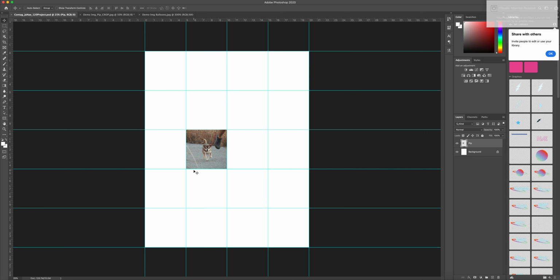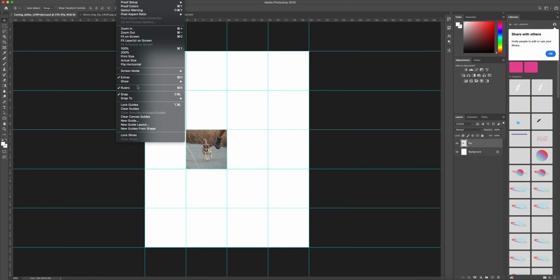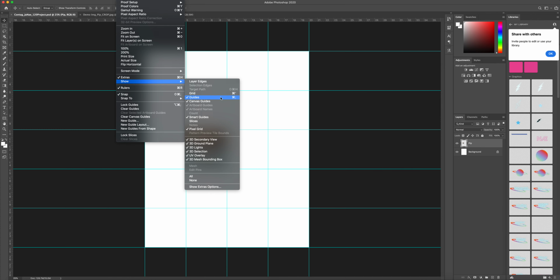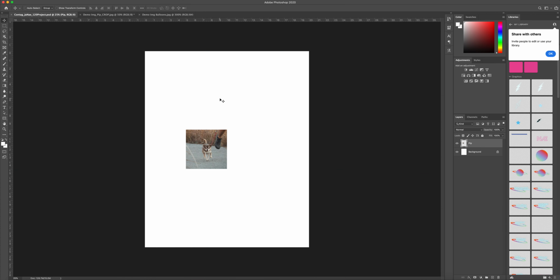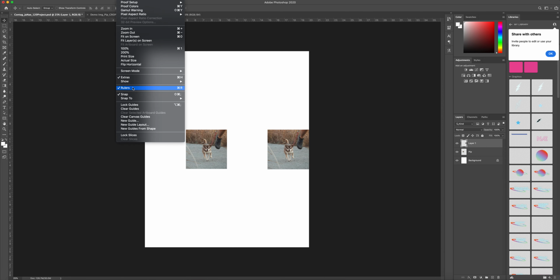Once you have all 20 images arranged in your grid, and you are ready to make those final adjustments, make sure that you go up to View and turn off your guides here, just like that. And you're going to make sure that your images next to each other don't have any white space between them. So everything should be lined up right up next to each other.